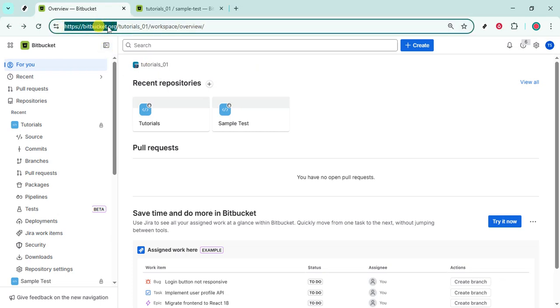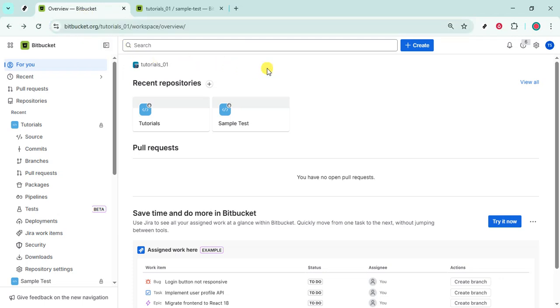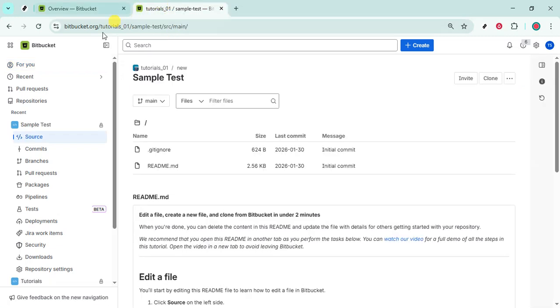Make sure you're signed in and that you have permission to modify the repository you want to change. If you're in a workspace, you'll see a list of projects and repositories you can access. Open the repository where the file lives. You can find it from your recent repositories, your workspace sidebar, or by using the search bar. Click the repository name to enter it.